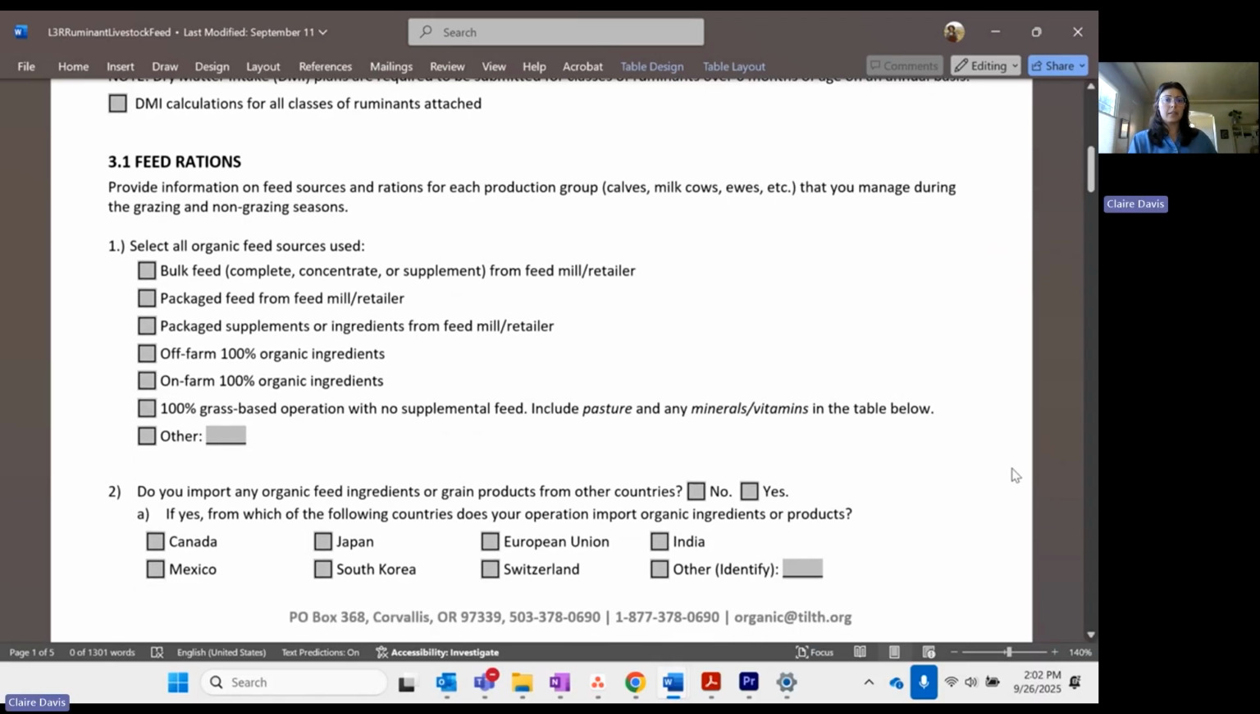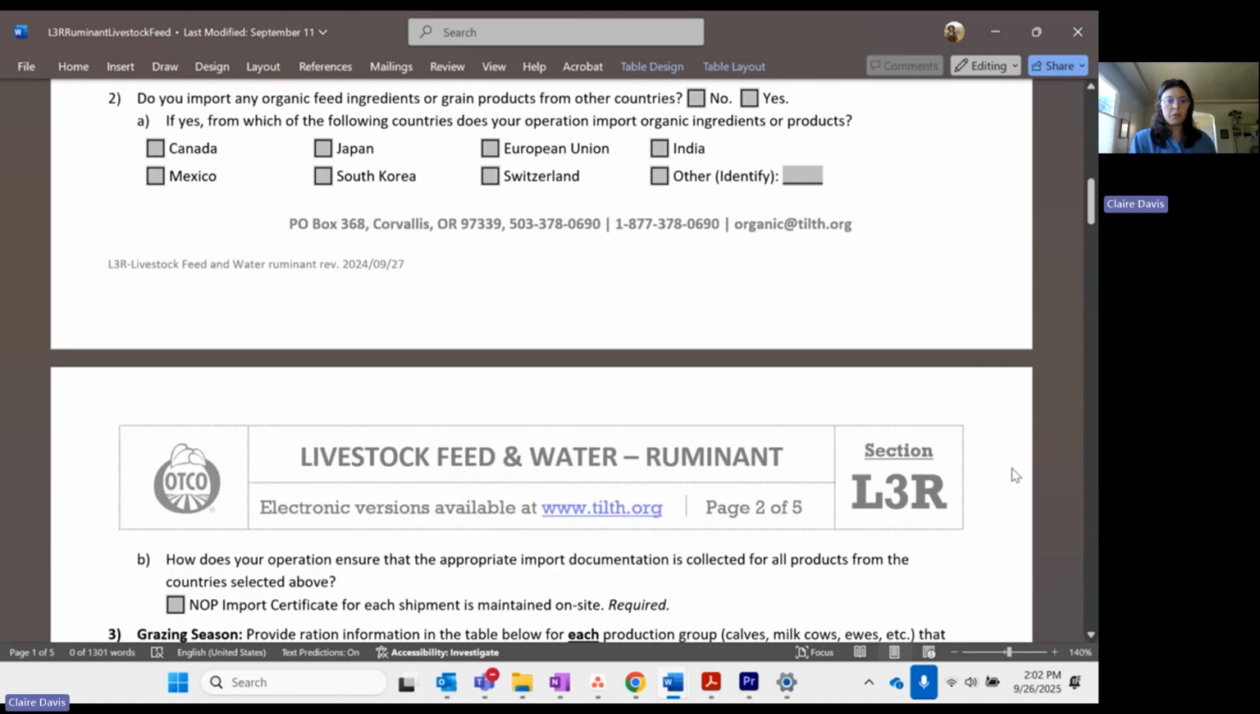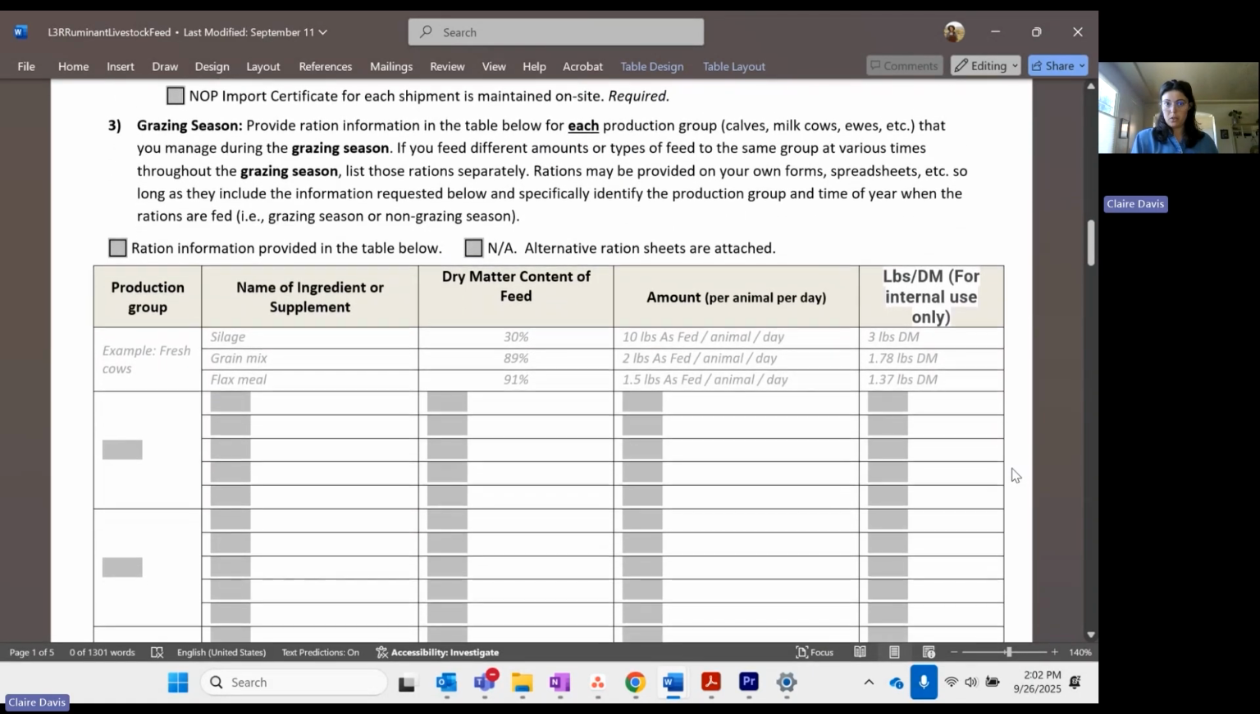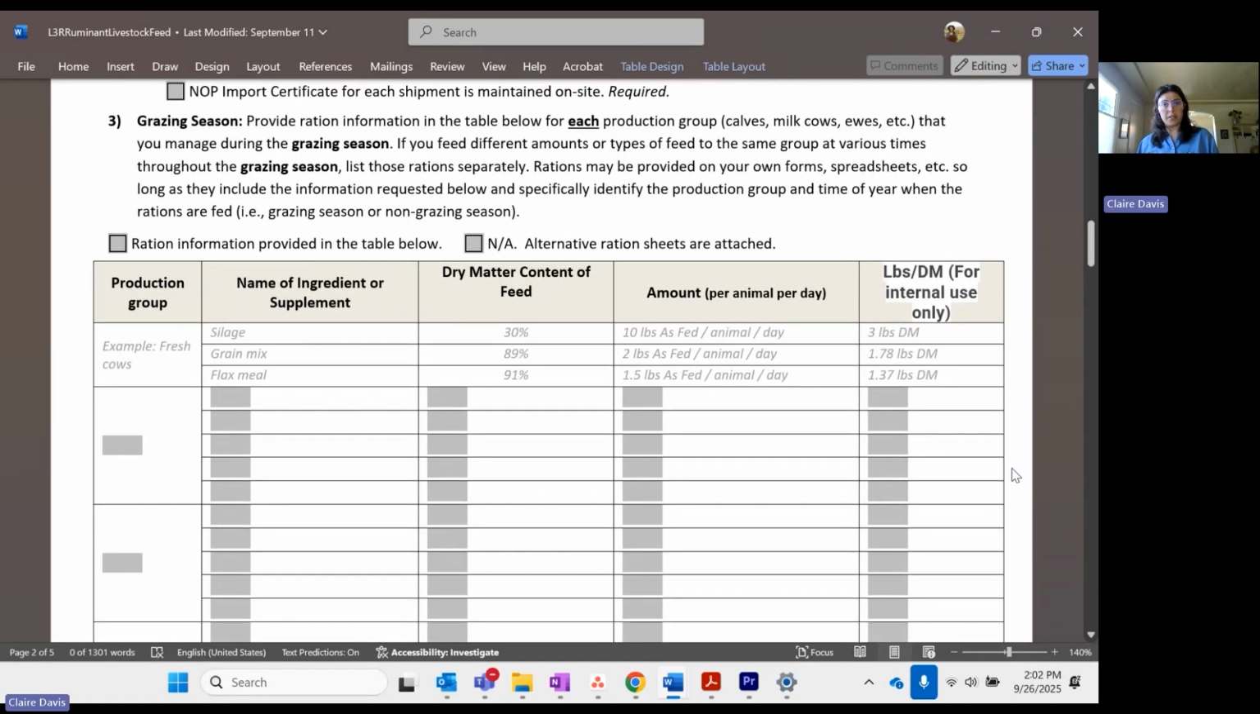For 3-1, go ahead and give us a general idea of your feed rations and where you source your feed rations from. And then moving on into the grazing season table. So again, use the same production groups that you listed in your L5M minus any swine. This is just for ruminants. And you want to leave the last column of this table empty for Organic Tilth's use. We will calculate total dry matter from feed using the information you include in the rest of the table.